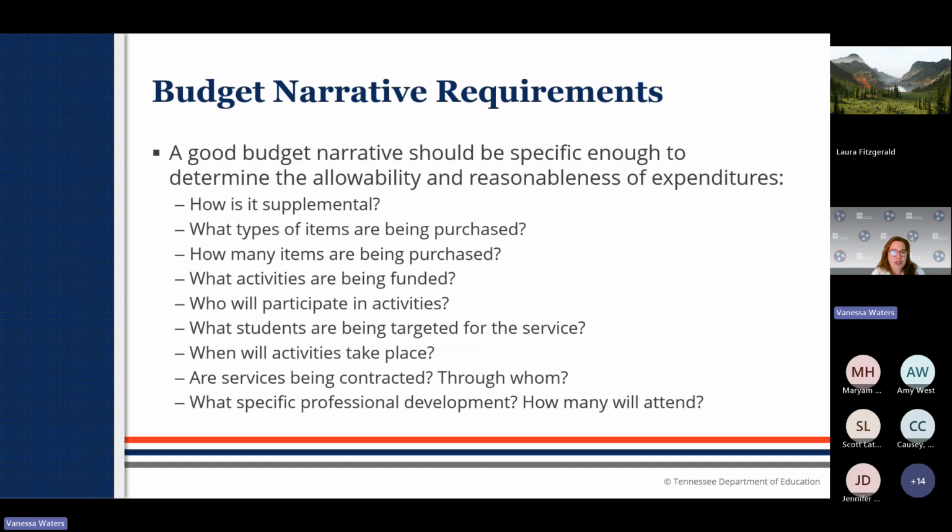What items are being purchased? Again, if you're buying backpacks, is that something that you could have gotten from a community-based organization versus spending your money for backpacks? Is that something that maybe is allowable under McKinney-Vento that maybe your organization's not able to provide to you? So look at that. How many of the items are you going to need to purchase?